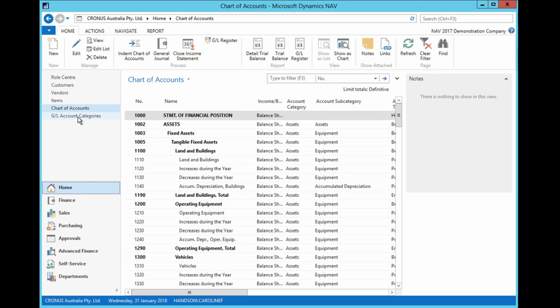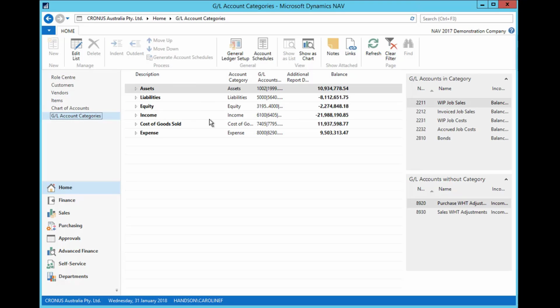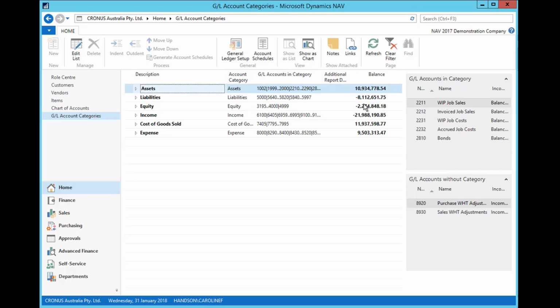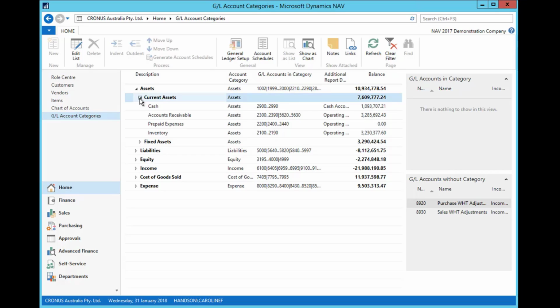If we take a look at the GL account categories, we can see a new page that outlines the account categories, the GL accounts that are defined within them, and the total balance of those accounts. We can select the arrow to expand the category and see the subcategories that fall within it. Here we've expanded the assets and then can expand the current assets to see an additional layer encompassing cash, accounts receivable, prepaid expenses, and inventory. This means that we can see at a glance the current situation by account category.